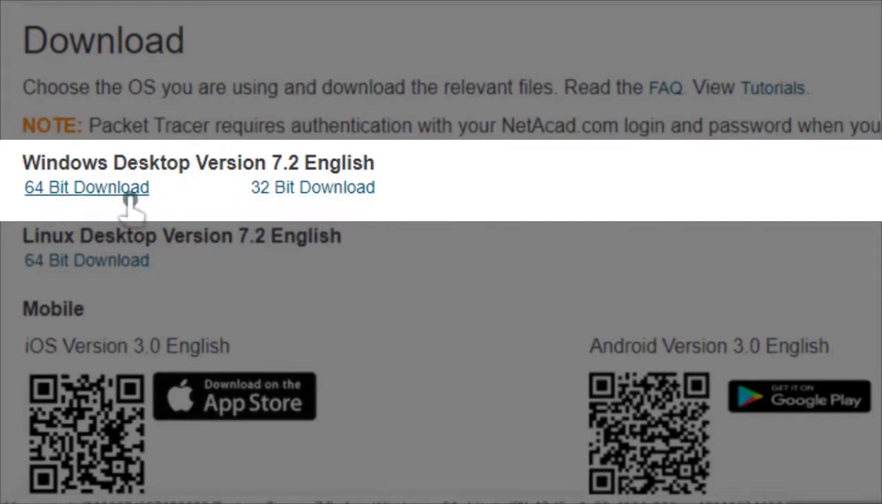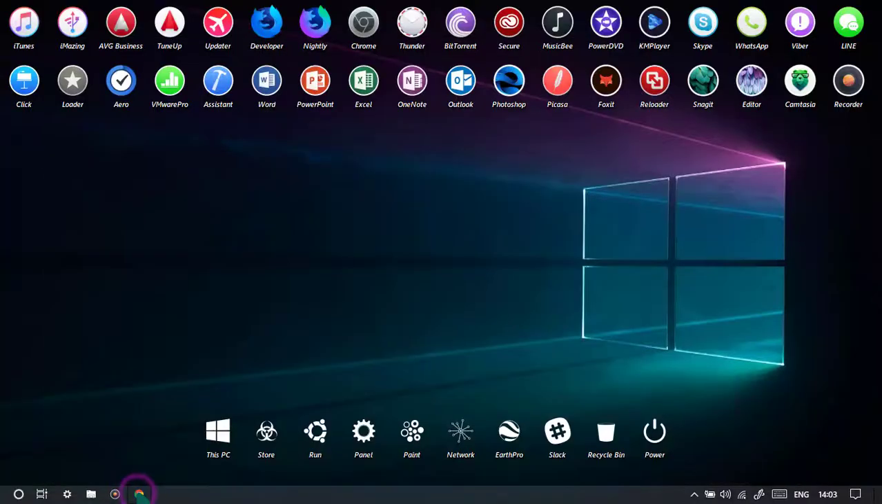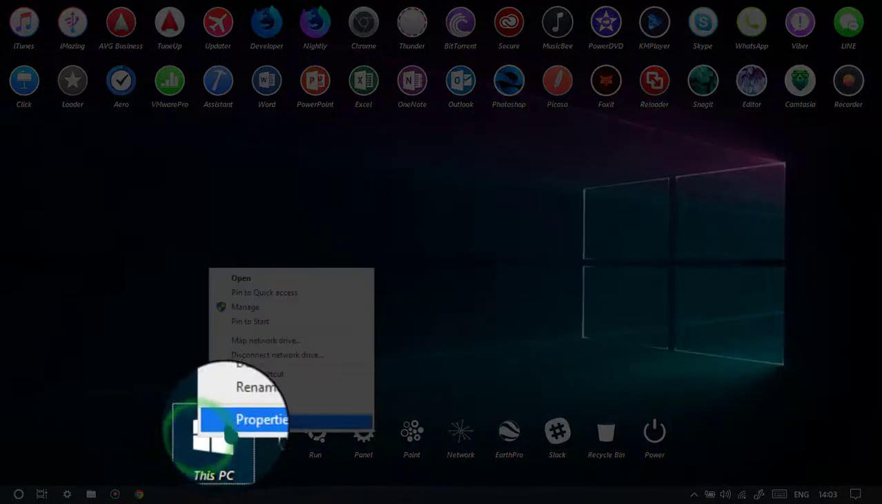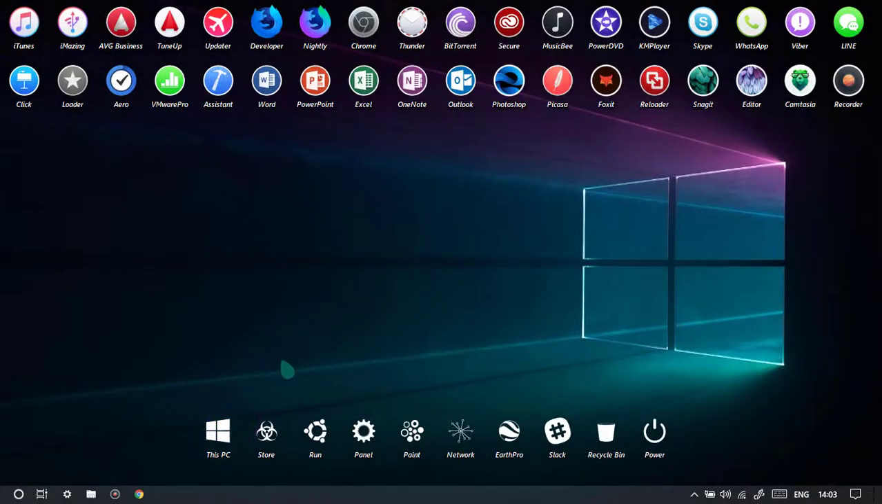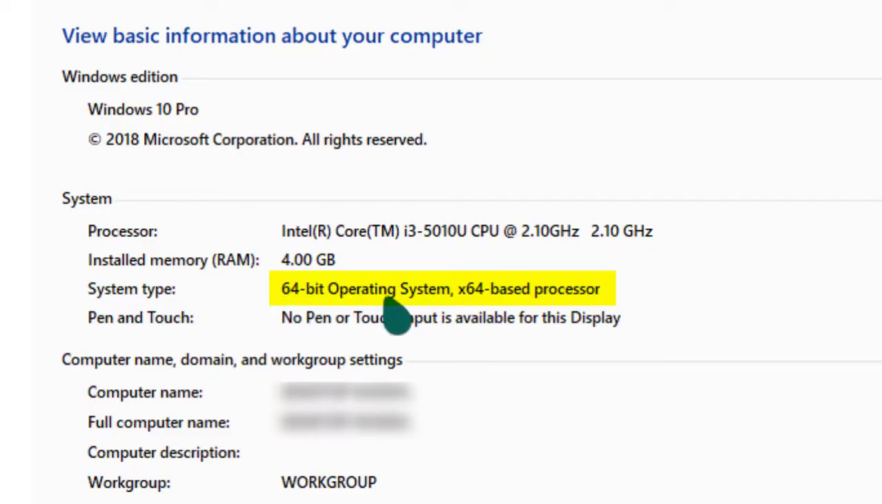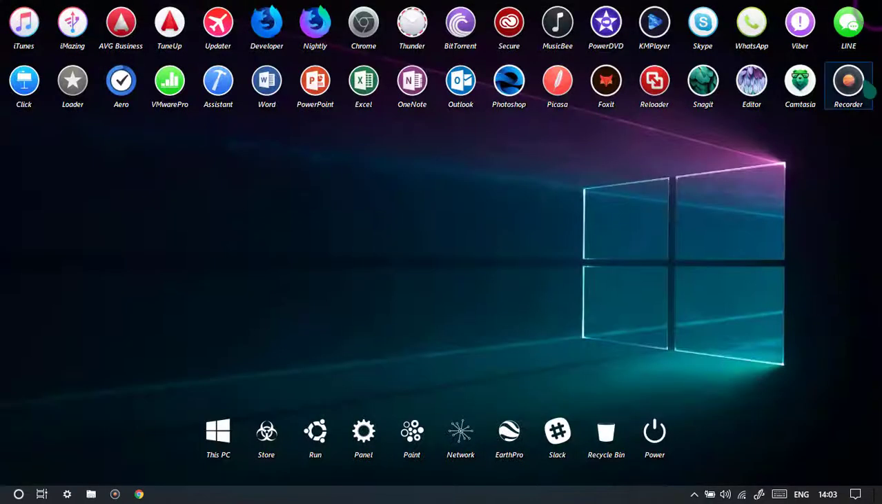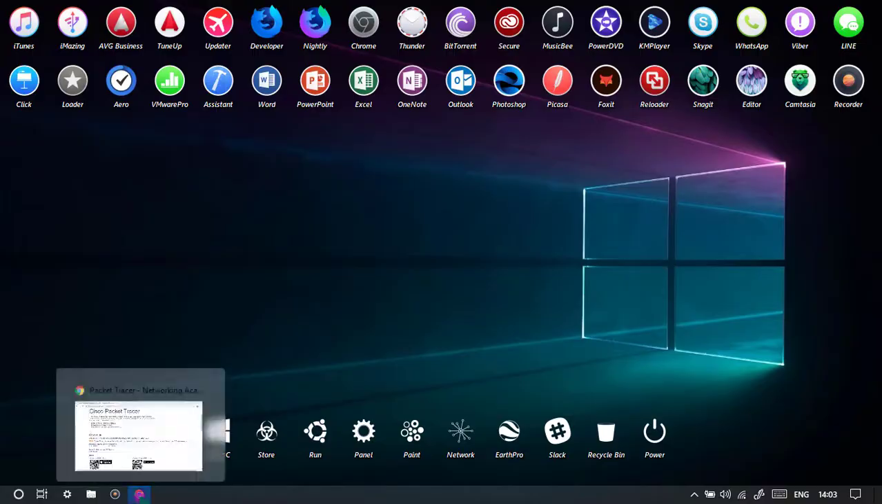So, to find what operating system you are using, just go to Desktop, then right-click on This PC, and select Properties. There, you can see System Architecture. I'm using a 64-bit operating system. So, I'm going to download 64-bit.